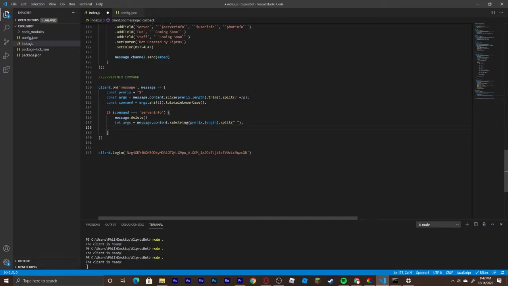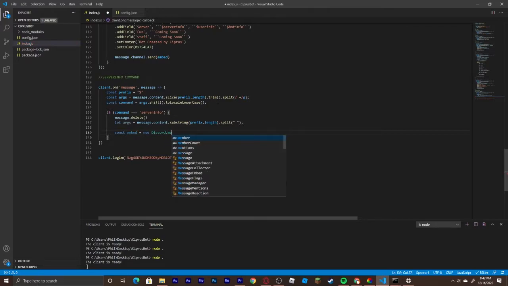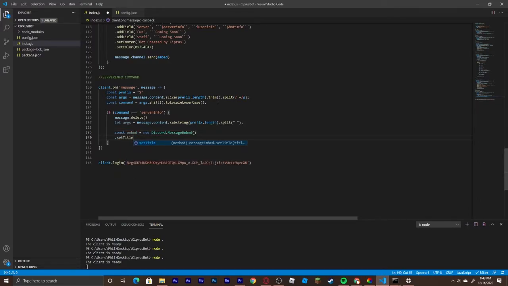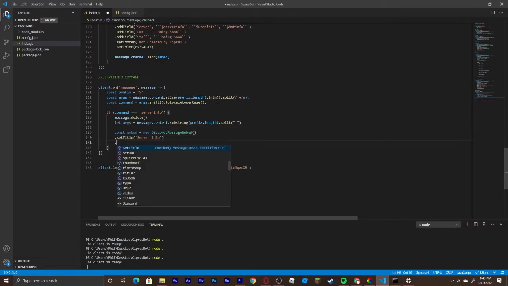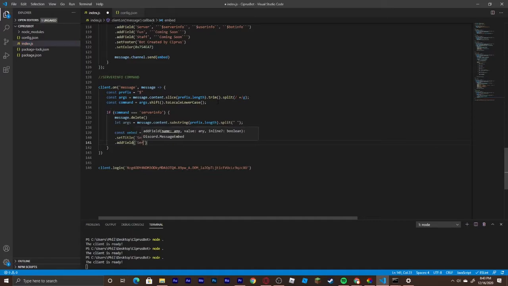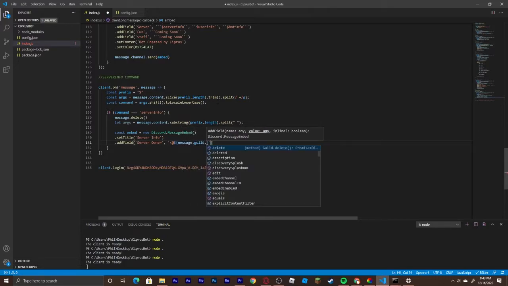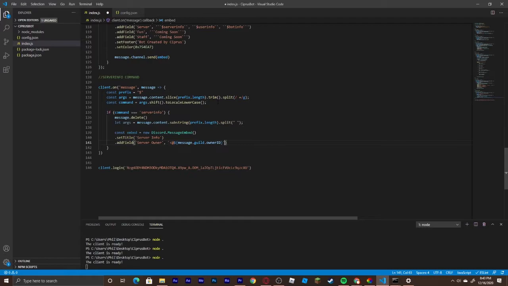And then we can go ahead and create another embed. Again, you can do this however you want. I prefer the embed version, and I'm just going to say message embed, and we're going to set the title to server info. This is a pretty simple command, and it does not have that much information in it, but it will help you out. And we're going to go ahead and try to ping the owner, so we're just going to say $, and then have message.guild.owner ID, and then we can go ahead and have that so it'll ping them.